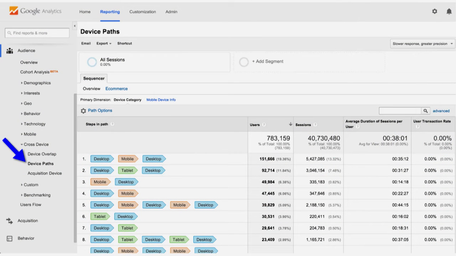And this is really interesting because you can see, for example, if you see lots of desktop on this side of the screen, it means that you're acquiring a lot of people through desktop. And if you see a lot of mobile, for example, in the last step of these paths, it means that mobile is a great device for conversion, right? So we're looking at the user path and which device the user used. So it's really interesting to understand how you should reach out to the customers in each of those steps. Now we're going to talk a little bit more about that later.